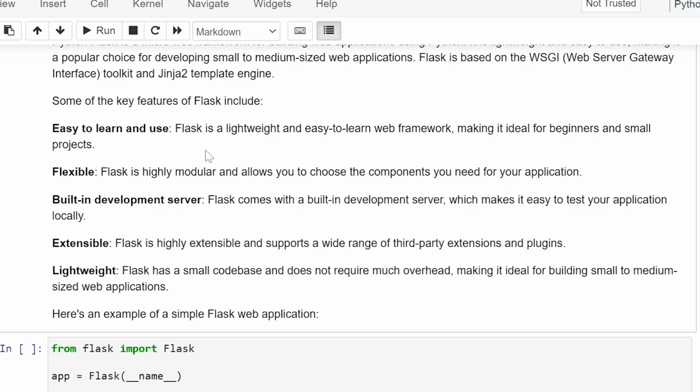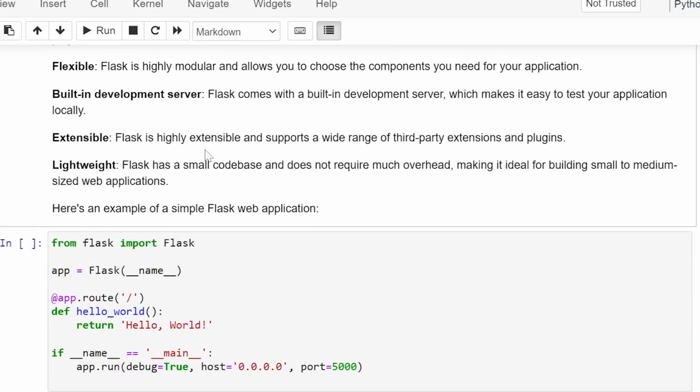Built-in development server. Flask comes with a built-in development server which makes it easy to test your applications locally. Extensible. Flask is highly extensible and supports a wide range of third-party extensions and plugins. Lightweight. Flask has a small code base and does not require much overhead, making it ideal for building small to medium-sized web applications. Here is an example of a simple Flask web application.